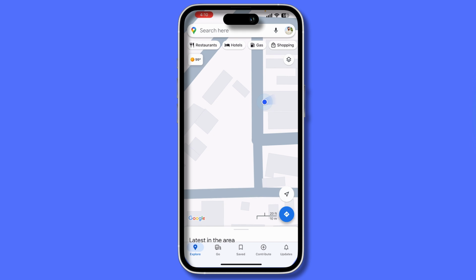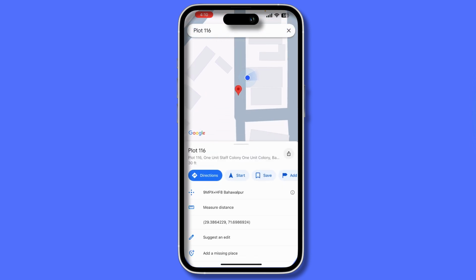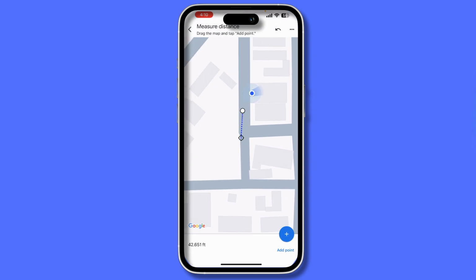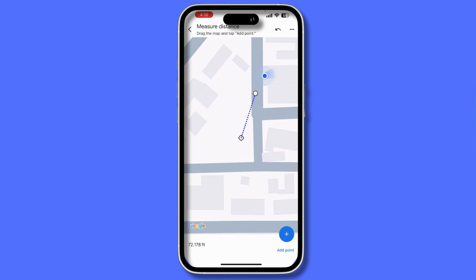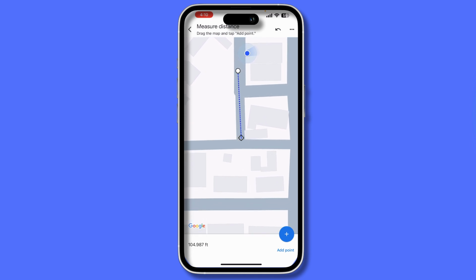In order to do that, simply tap and hold on the starting point on the map until you see a red pin appears. Now you can see different options. From here you can just simply select the measure distance feature, click on that. After that you will see a white marker and a hollow black pointer. Now you need to tell this starting point and end point so that you can calculate a distance.